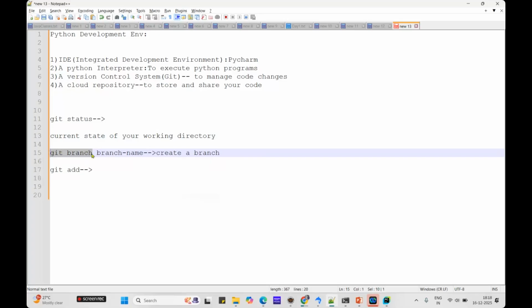When you want to list the branches, you will use only git branch, like when you want to know how many branches are present in your repo. When you want to create a branch, we use git branch and the branch name, whatever branch name you want to create.